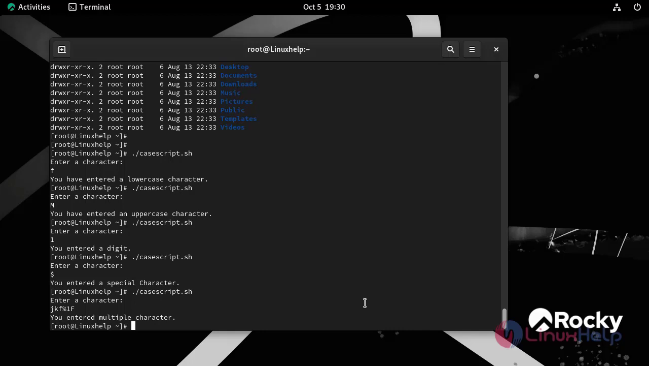In this way, you can use the case statement using a bash script on Rocky Linux 9.2.